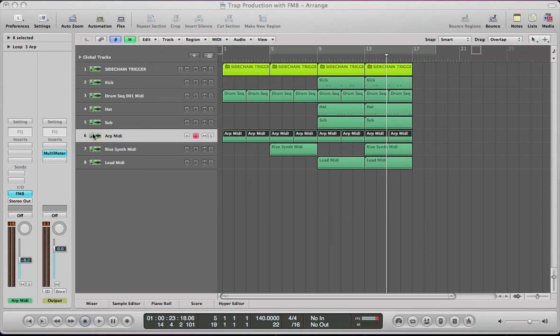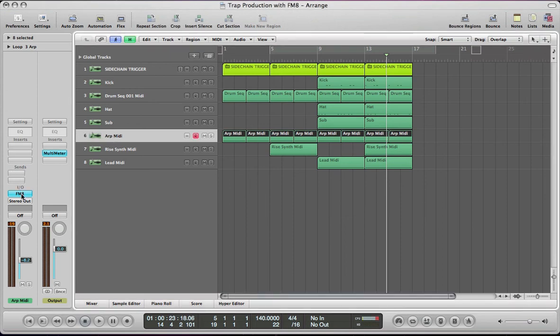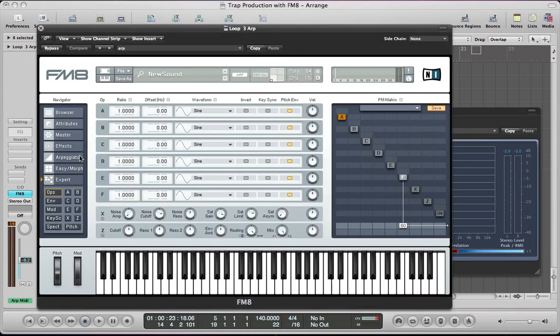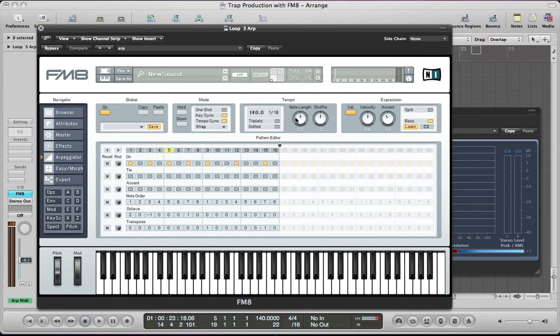I think one thing I didn't actually do with the arpeggiator was to take this note length up. That sounds a bit better. I thought it sounded a bit strange with it before. Obviously you can control the note length there, but push that note length up to 100.